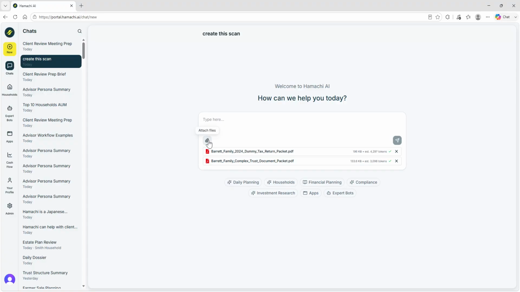I use this attach files button to attach a tax return and a trust document into Hamachi. Really easy to do. You just click this button, attach files. You can attach PDFs, Excel. If you use Excel, use the CSV version of the file. But let me just give you a quick use case, which I love.